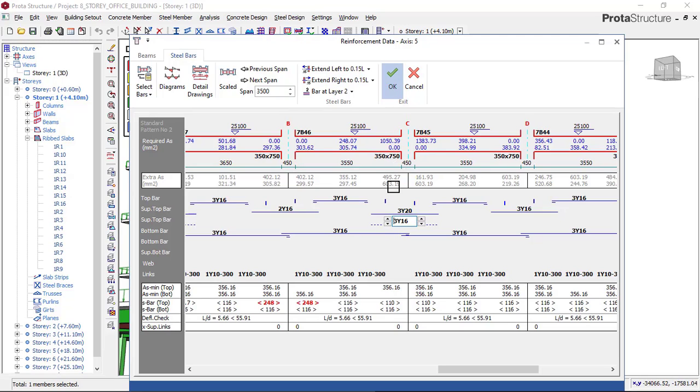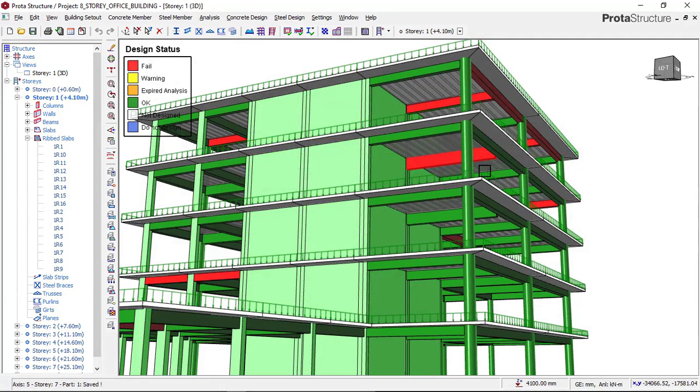Okay, so I will say that in my next video we will be performing the slab detailing for this 8-story office building. You can see that this is now okay.